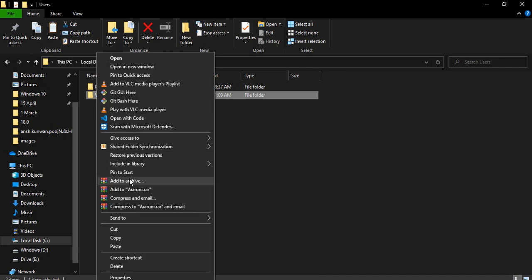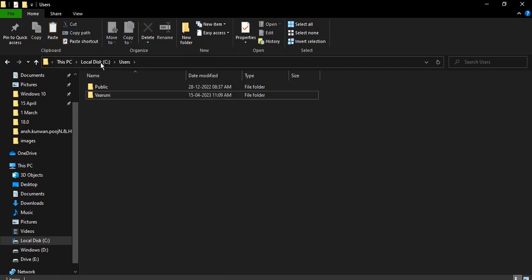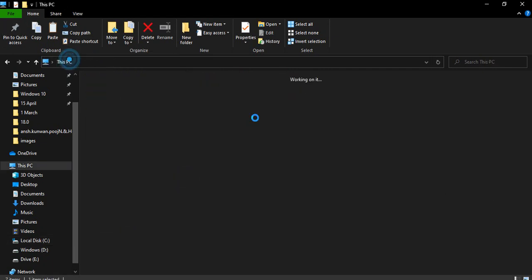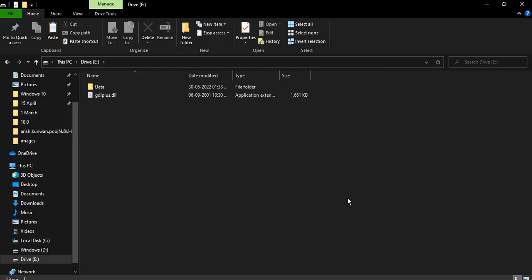So I will just copy this Varuni folder, and then I will come to This PC, and in drive E, I will paste this. This is the simplest way to backup your entire data. And once you are done with your changes, if you want to restore it, simply copy this particular folder from the external drive and paste it back to the Windows C drive.